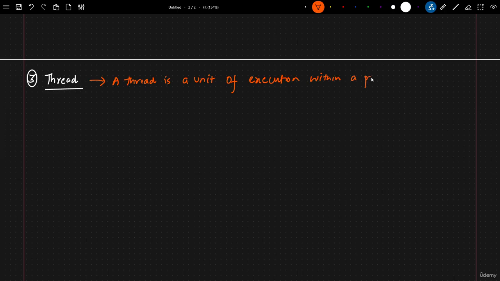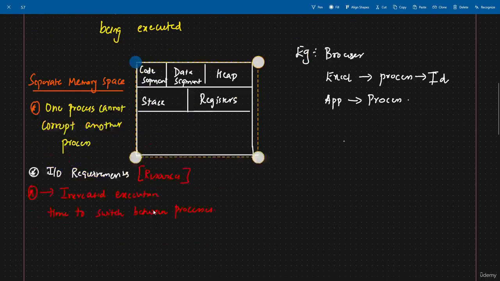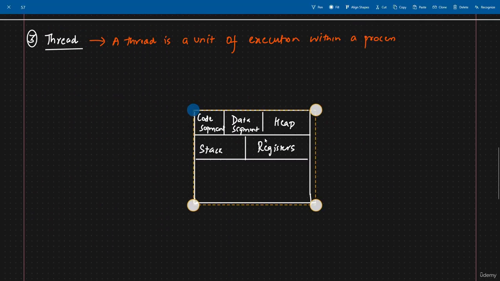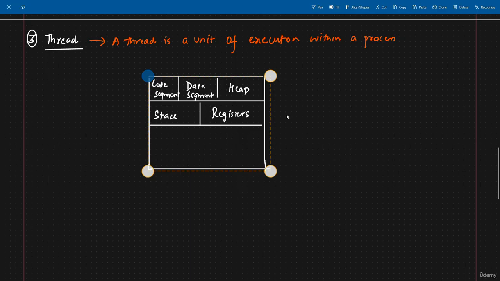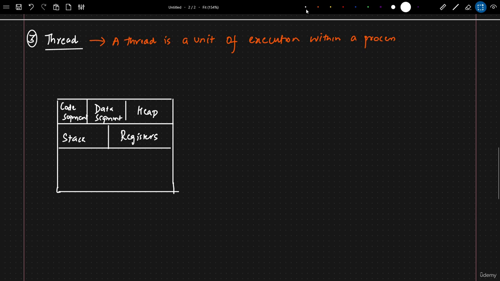Within a process. Now, what does this basically mean? Let me take this as an example. Here it says that a thread is a unit of execution within the process. And with respect to threads, there are also multiple types. The first type I will write over here is called a single threaded process.